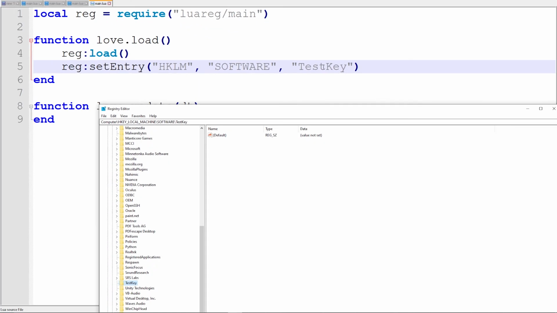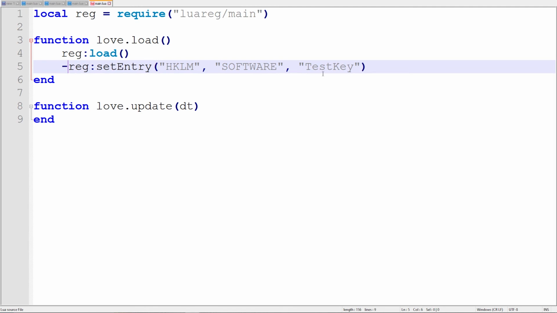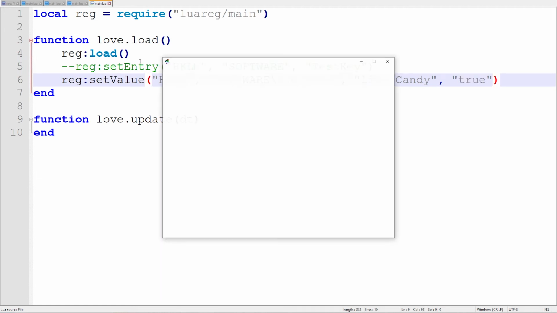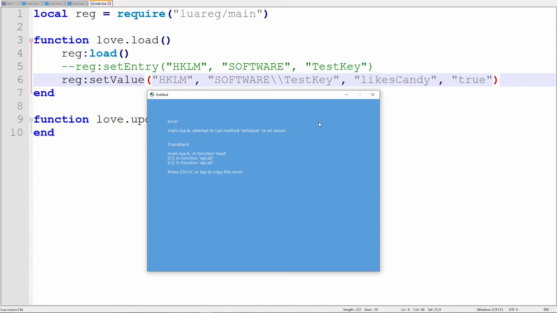So if we were to, we set the entry, and then let's say we wanted to set a value within the test key. So we do set value, which is what I did before and then forgot, HKLM. And then this time the path is software and test key. Whoops, test key, right? Because that's the folder, air quote, that we want to make that value in. And it's a key pair value, so we need something to refer to our value as, right? So if we had likes candy is true, like that. So now if we run this, attempted to call set value, which doesn't exist.